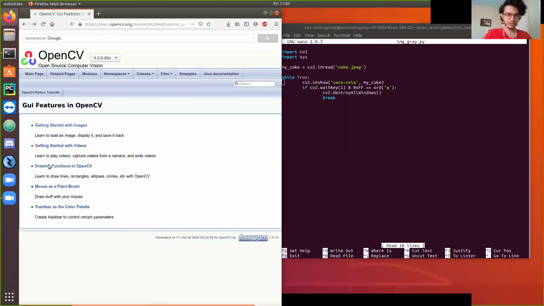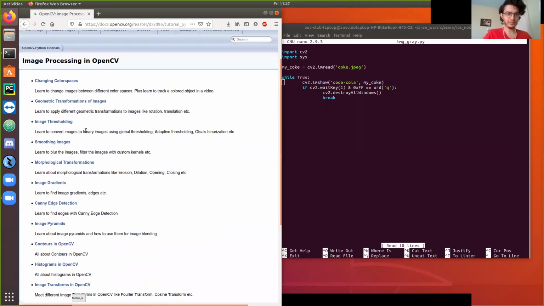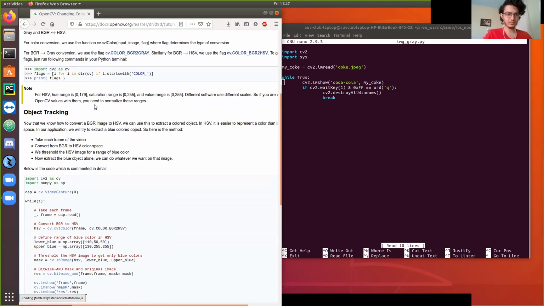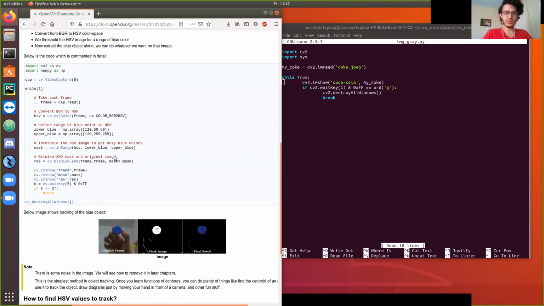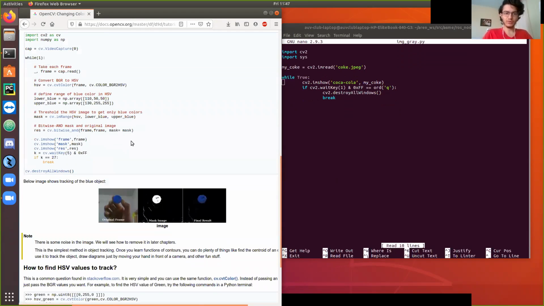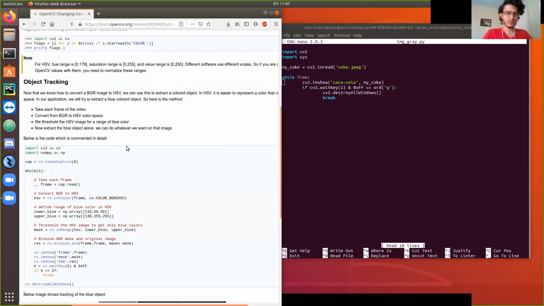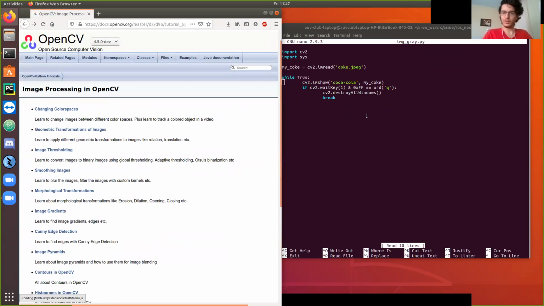Let's see here. Might not be in this one. Let's go back one. Feature detection, image processing. It's probably in image processing, and changing color spaces probably. There's a bunch of different things you can do with all this. This is one version. This one's using blue, so it might be a little bit annoying for us. Maybe I shouldn't mess around with this just to be safe. Anyway, I'll just do it over here.